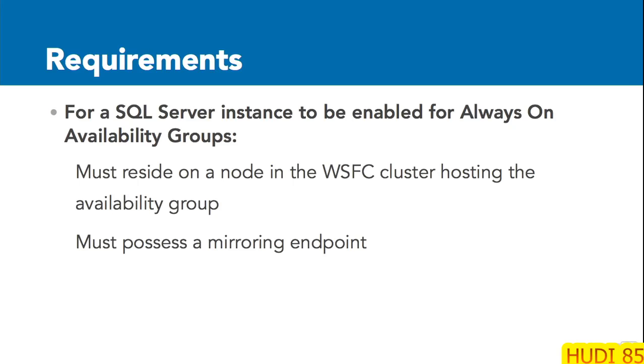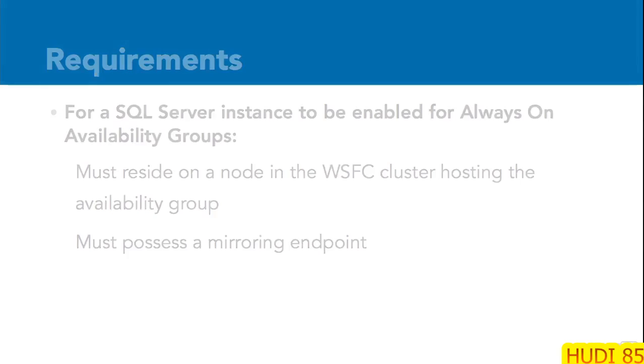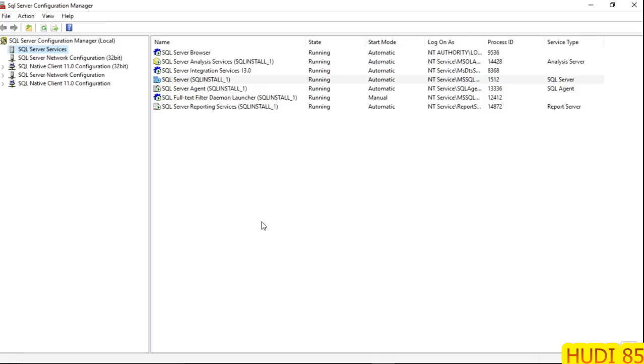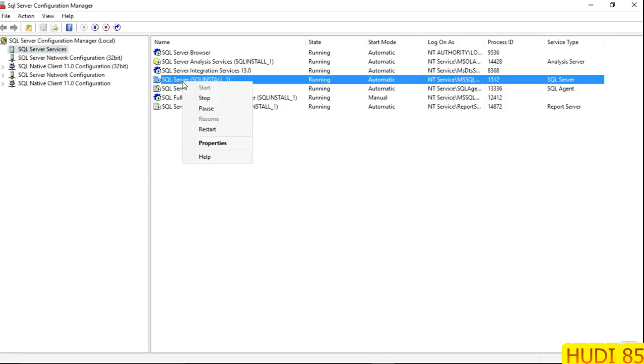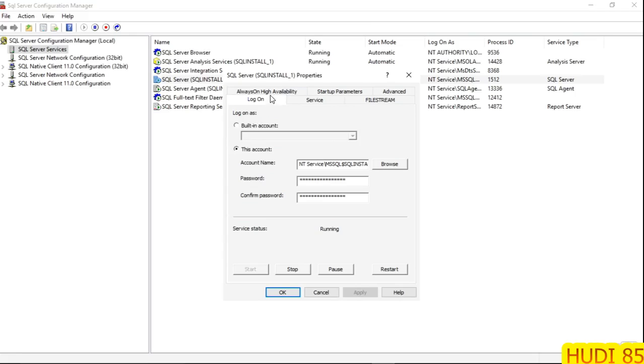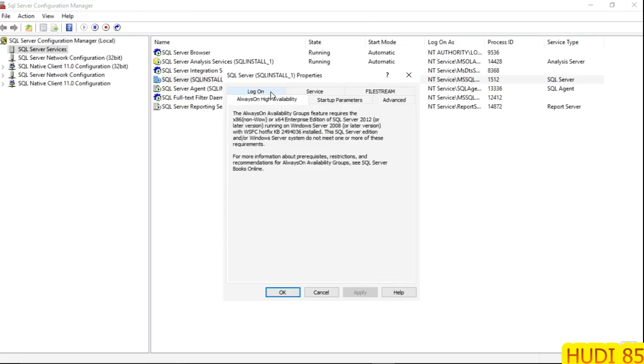For example, if we select the Always On High Availability, we see that it is not currently enabled. In order to enable it, we would actually have to be in the SQL Server Configuration Manager under the SQL Server Services option, right-clicking the instance service and choosing Properties. We see the Always On High Availability tab. Selecting that, it will immediately tell us that we are missing some of the requirements.